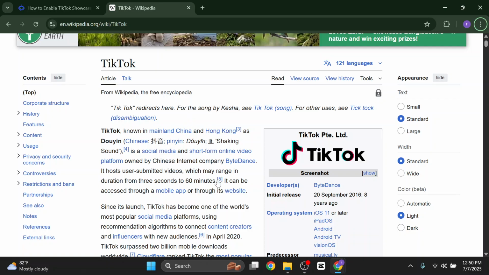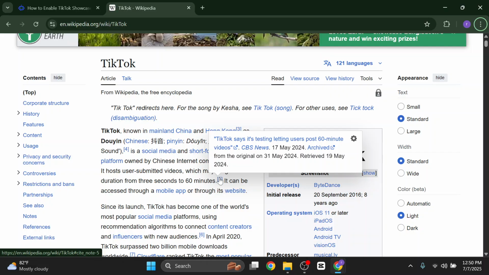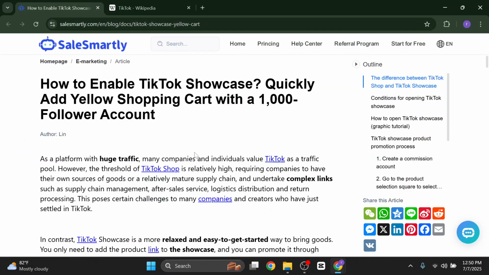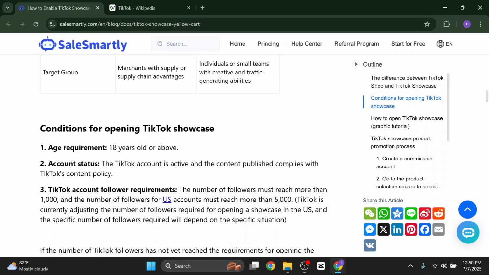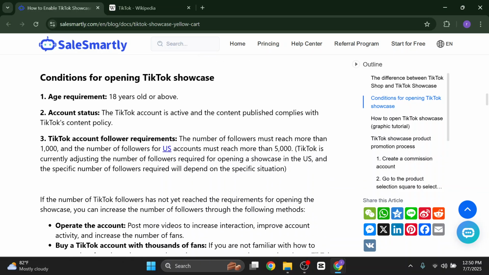So in this video I'm going to let you know how you can add showcase on TikTok profile. For that you have to know the conditions for opening TikTok showcase. Your age requirement is 18 years old or above, and the TikTok account is active and the content published complies with TikTok content policy.